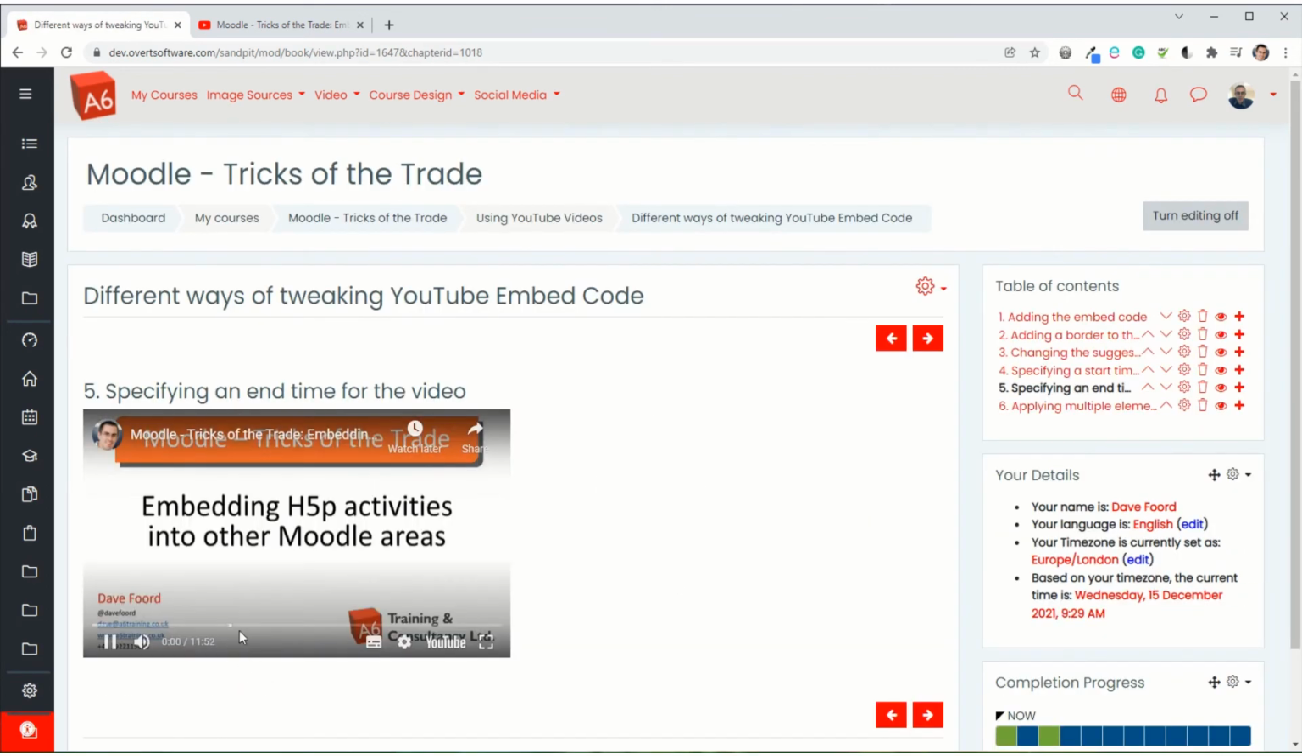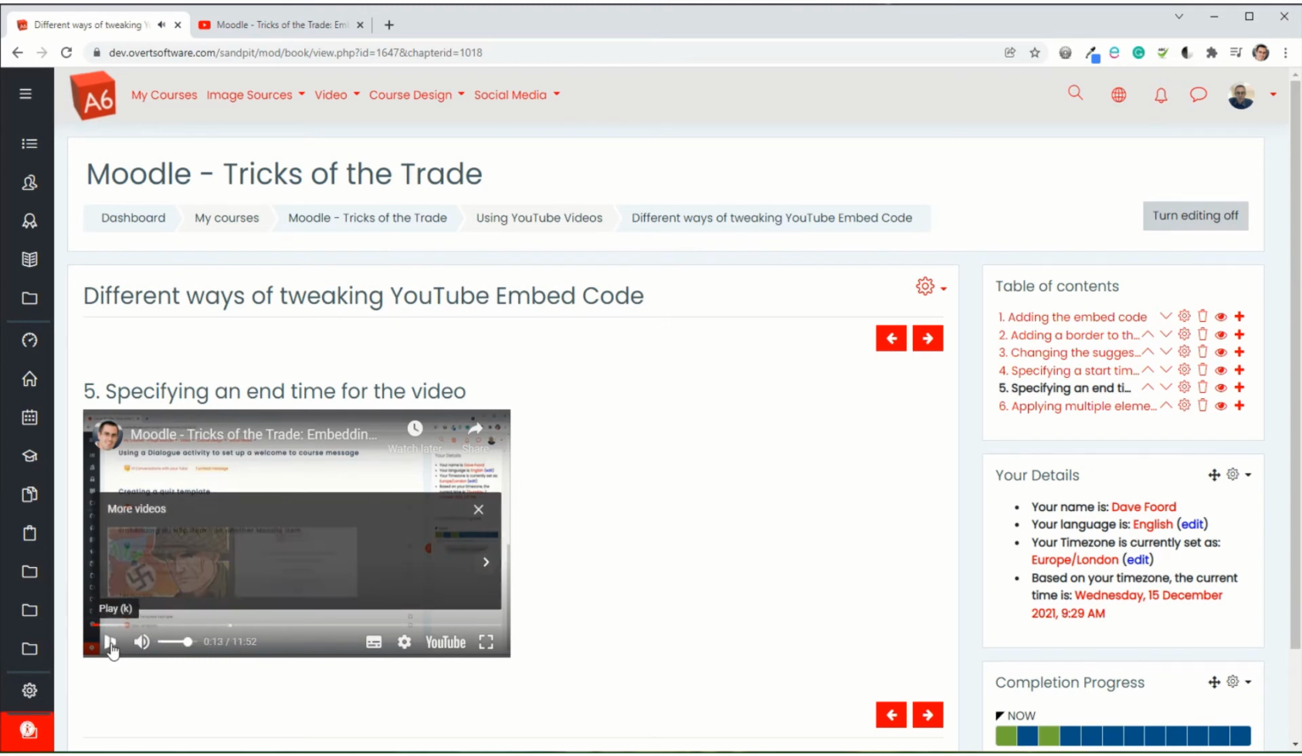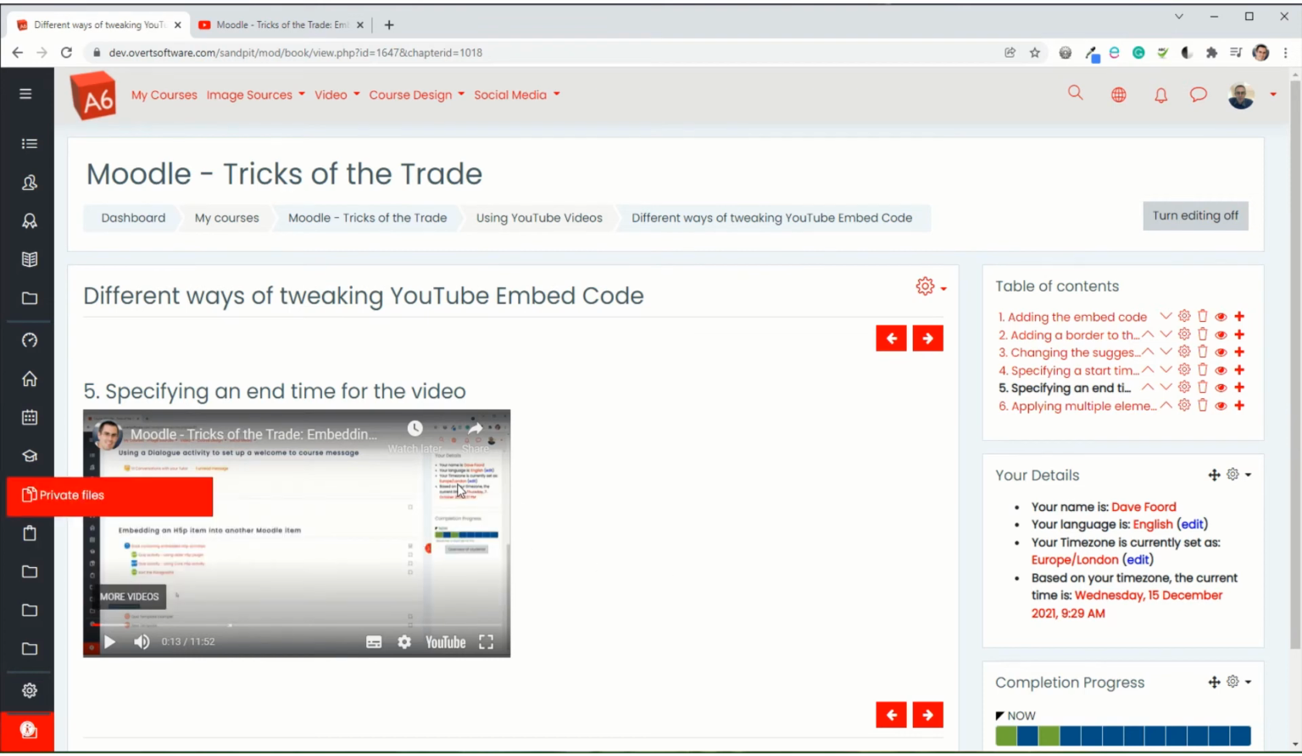And now when I play the video, you'll see there's a little white marker there, which is where it's going to stop. Now the students, if they get to the end, they can just click onto the timeline to actually fast forward past it. So it doesn't stop them seeing the rest of the video, it just stops automatically and therefore suggests that they don't watch anymore.